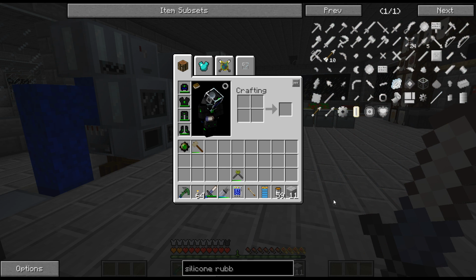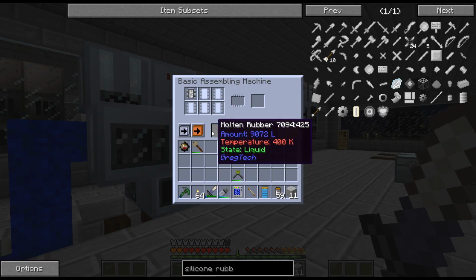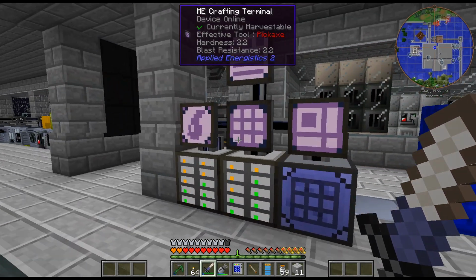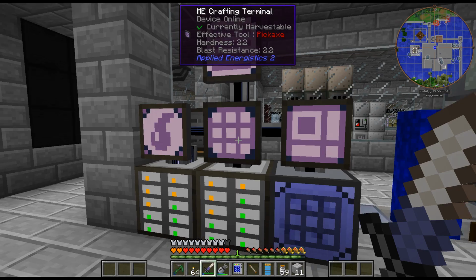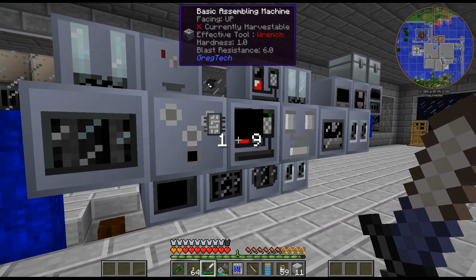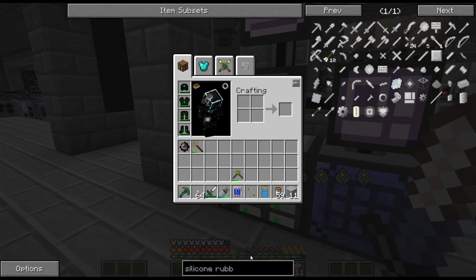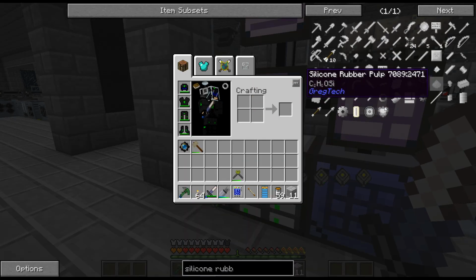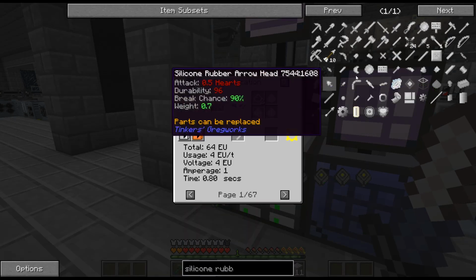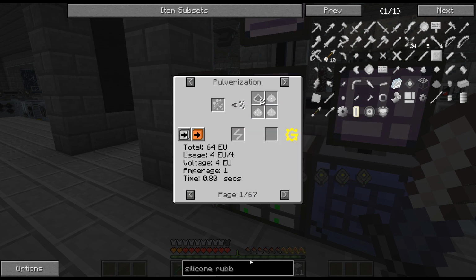Because I'm still manually doing the rubber in an assembly machine with the cables and stuff. I still haven't gotten that set up yet. So I kind of want to get the silicon rubber done. And that's not the easiest.